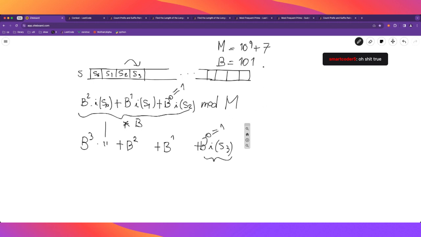All right. Okay. So now we do the same from the other side, right? To get the hash of the suffix. But notice that here it is different, right? Because here, if we have, so let's call this s of n minus 1, s of n minus 2, s of n minus 3.